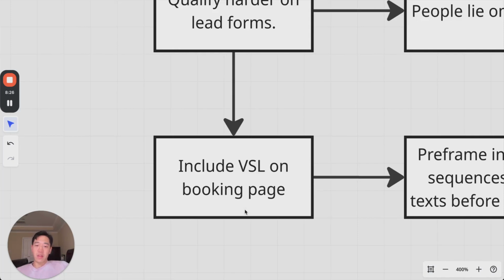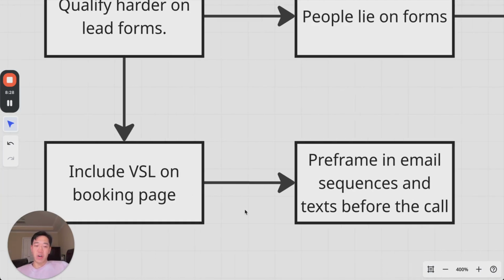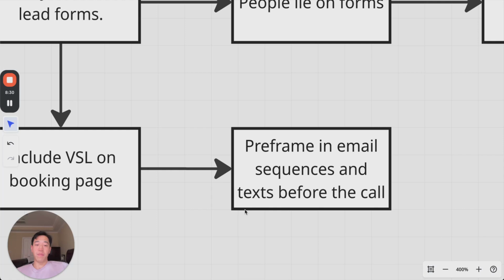And then the last thing is you include a VSL on the booking page, so you could pre-frame in emails, sequences, and texts before the call. So even if you're using a lead form or landing page, we need to be pre-framing all the leads that come in because these are very cold leads. They're not a referral lead. They don't know who you are. They can't trust you. You're a random stranger on the internet. Why should they even give you money to do what you say you're going to do for them?